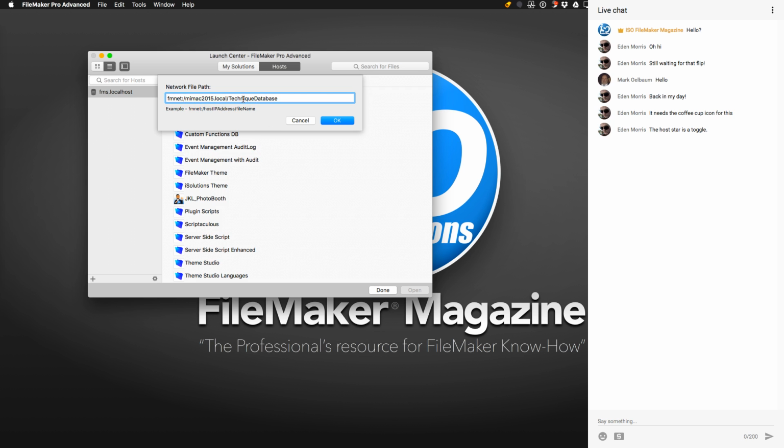You'll access the file, then add it to favorites. If you know the name of the file and the path of the file, the server and the fm.net, then you open that file directly. Then again, you can add that file as a favorite.